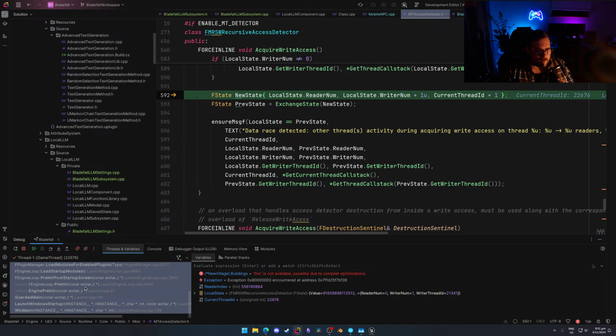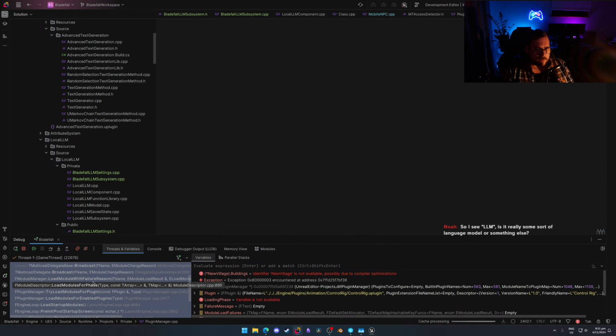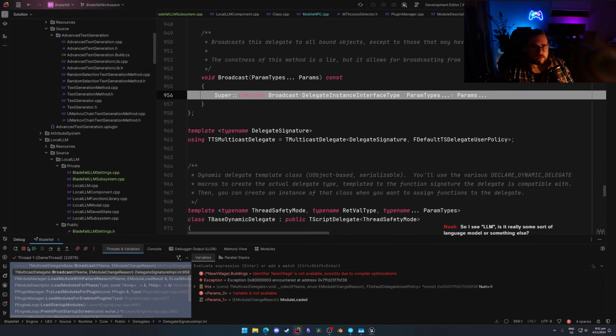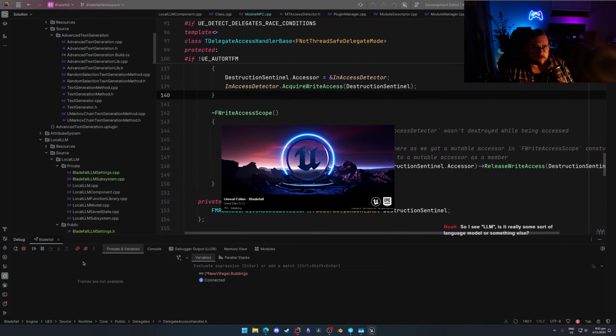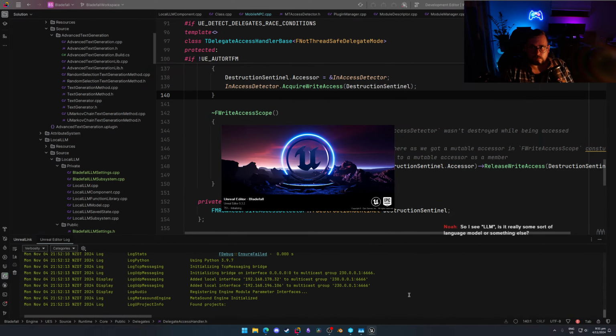For God's sake, what is this now? Try load modules for plugin. Is this just a notification or is this an actual problem? No idea.